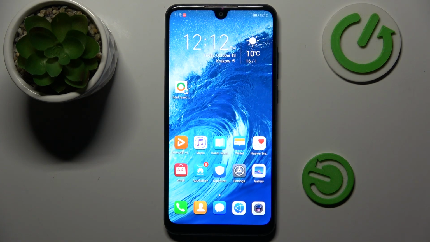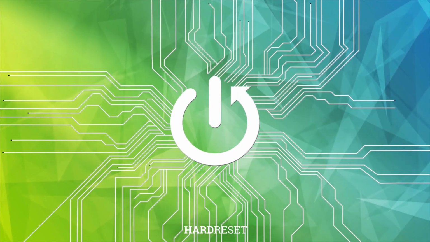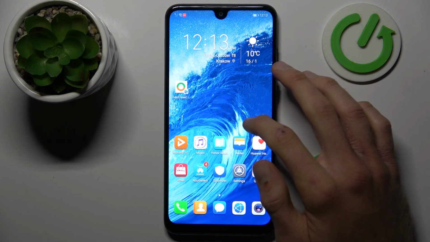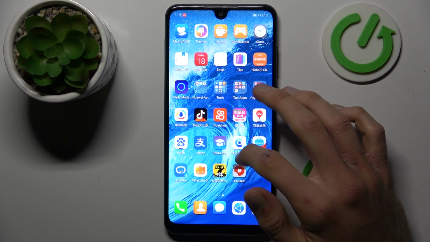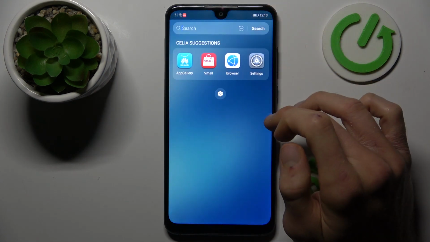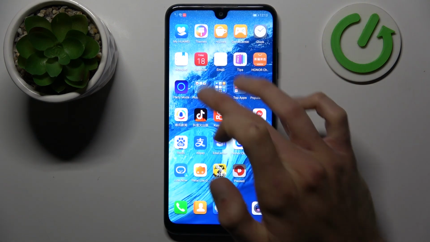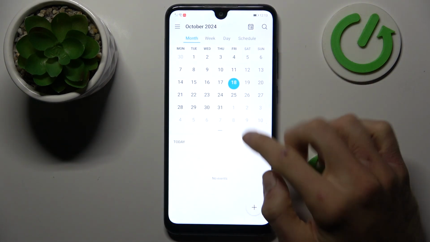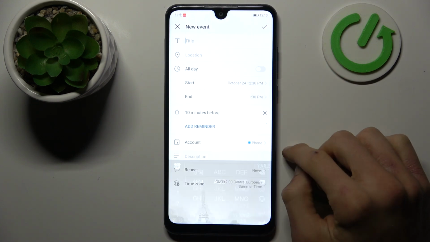Today I want to show you how to add an event to your calendar on your Honor 8X Max. To do that, open our calendar application. In it, tap on the day when we want to add our event, maybe 24, and then this plus icon.